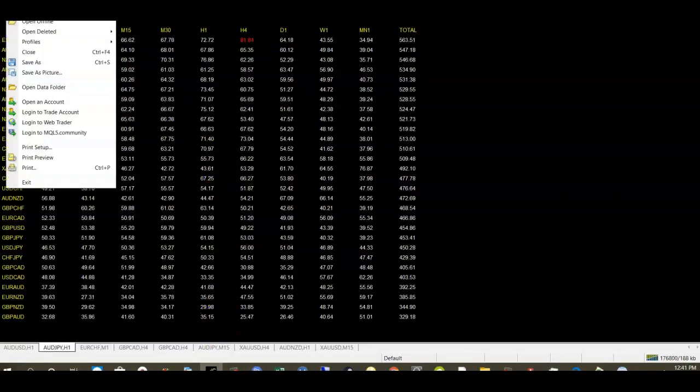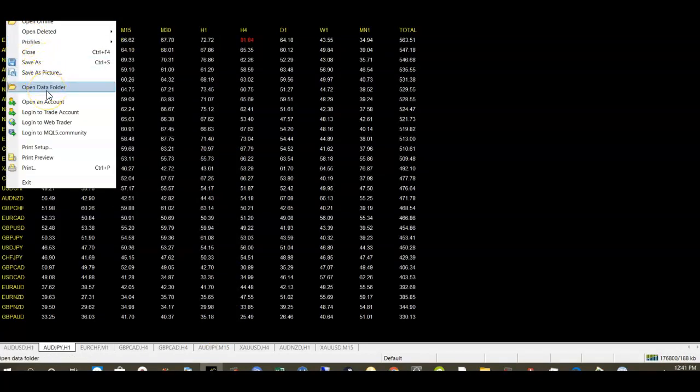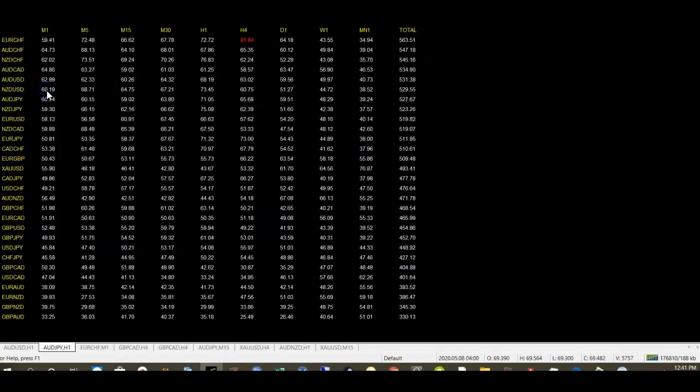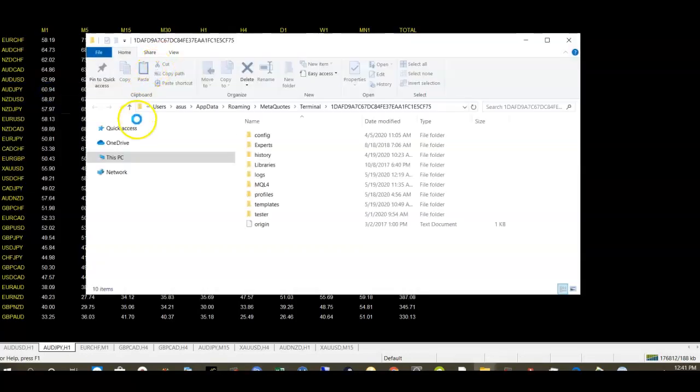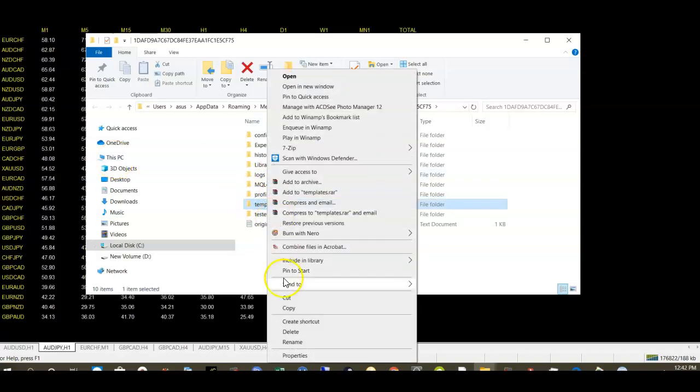What you'll need to do is go over to File, download that, save it to your desktop, go to File in your MT4 desktop, go to Open Data Folder, and simply go to your desktop, copy that, and paste that in your template section there. So just right click and paste.